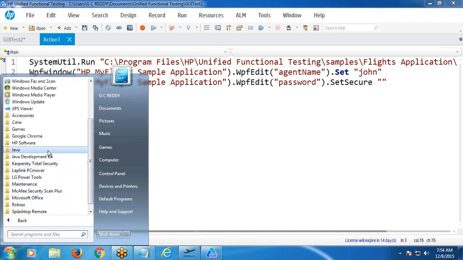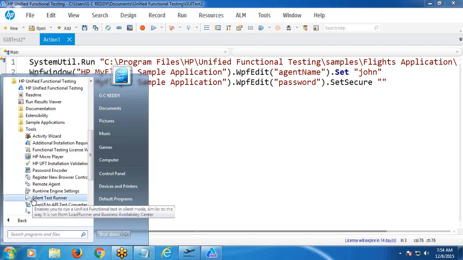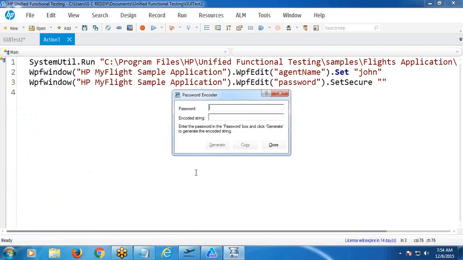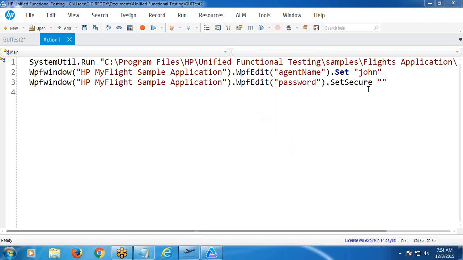Start menu, HP Software, Tools, External Tools, here Password Encoder. Here type your password. My password is HP. Generate, copy, close.